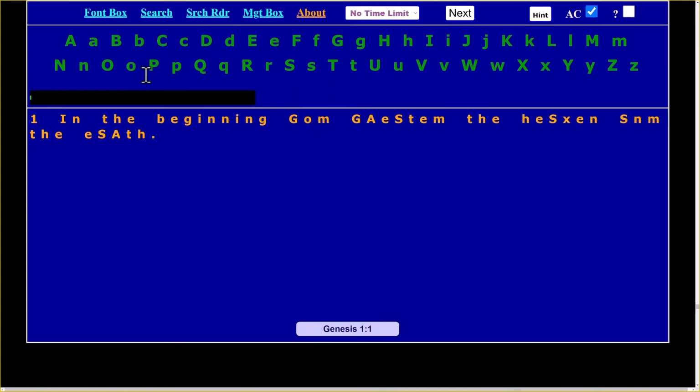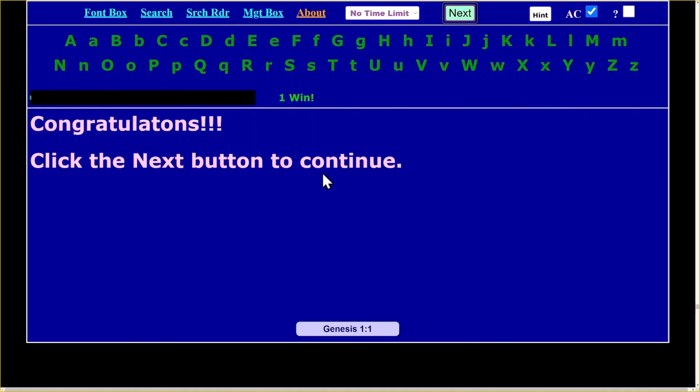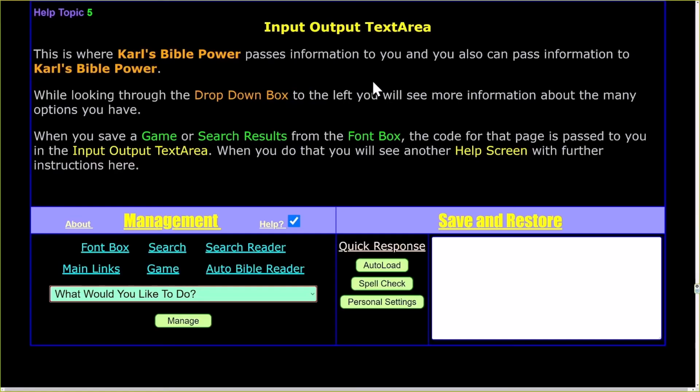O, D, created, which is lowercase c, lowercase r, and a lowercase a. The heaven, that would be a V. And now it's correct and it changed green. In the beginning, God created the heaven. It reads it to me too. Okay, so I just went over that with you. I would click the next button if I wanted to do the next verse.